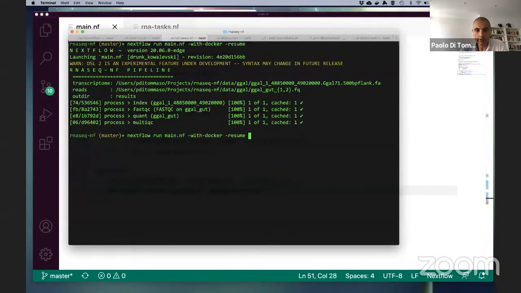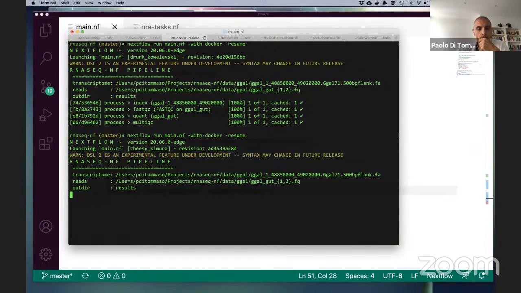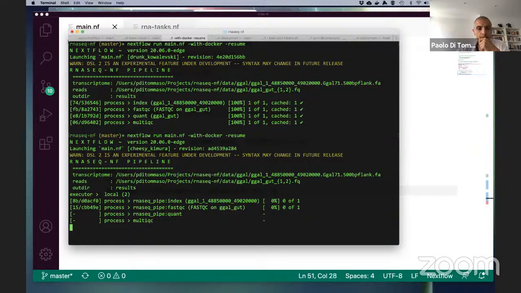Let's try to run it. There it is. Now it executes from scratch because the namespace of the execution has changed. If you notice now, this process became RNA-seq pipe index, RNA-seq pipe fastqc, etc. And then the last one is multi-QC. So basically they are nested inside a namespace.